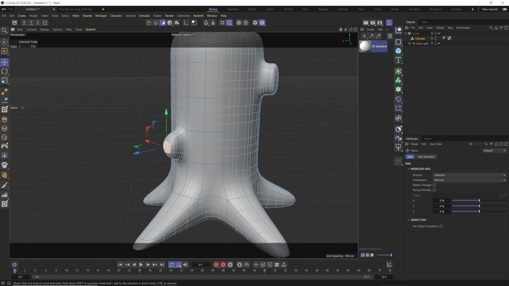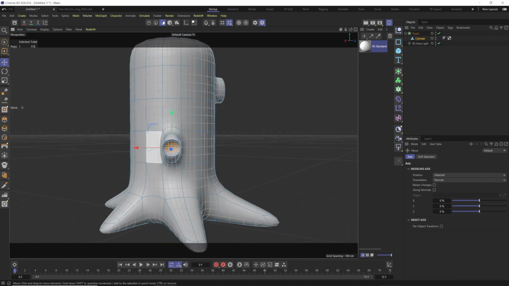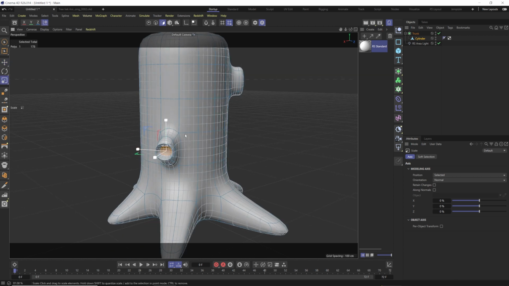We can even hit E, bring up the move tool and then hold control and pull it back into itself. Just like that, we could create a little hole in the tree. We can hit T, scale that in just a little bit. And the way to scale in all axes at the same time is to not select one, but just click off in the distance and that will scale all of them together.